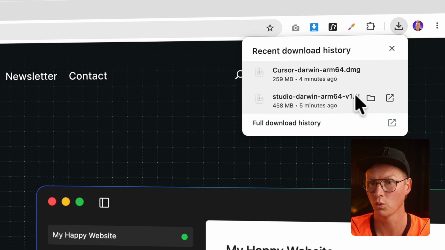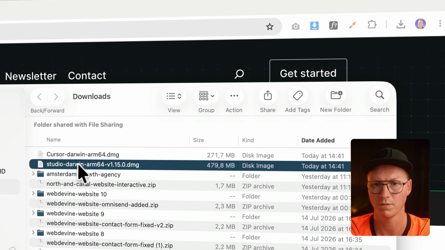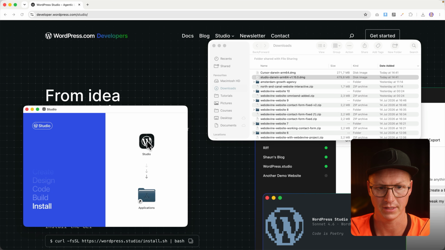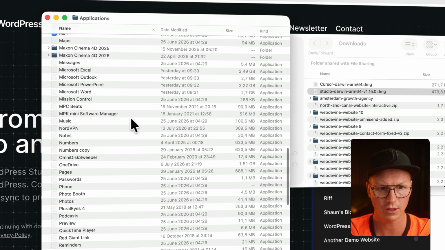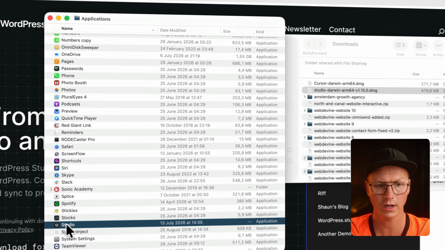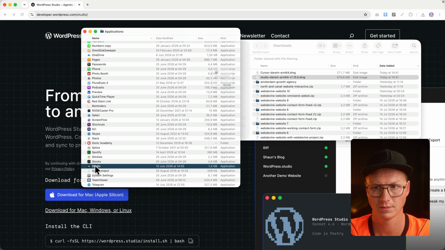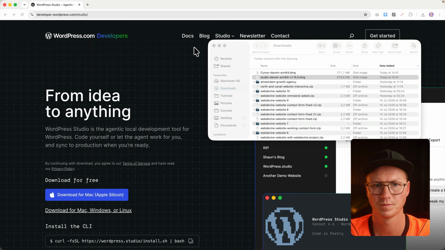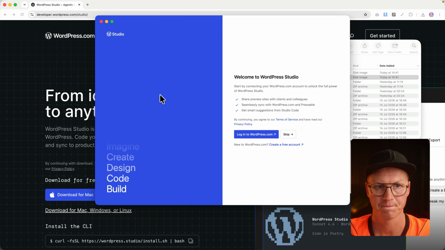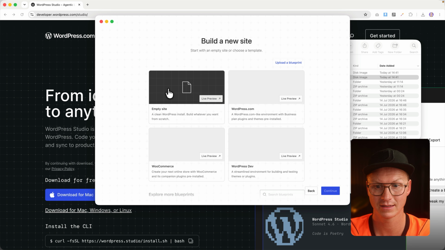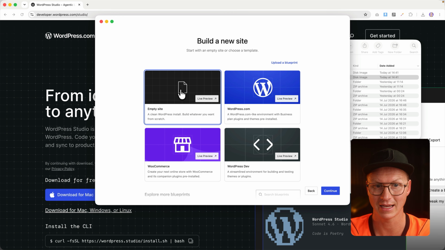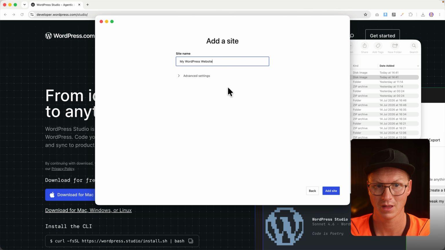Now I'm going to the WordPress tool, the local WordPress tool. Double click. And I drag it over here. Then I go to applications, and I search for Studio. There you go. I double click. Open. What I will do, I will click on skip over here. I build a new site, an empty site. Continue. My WordPress website.